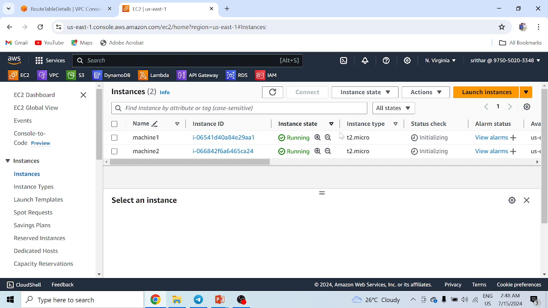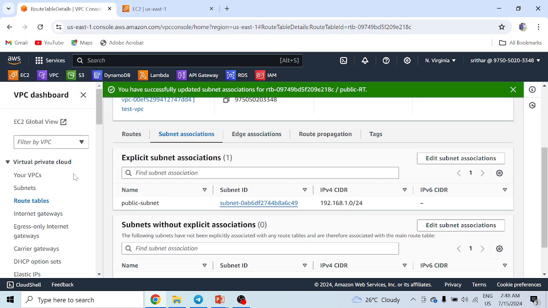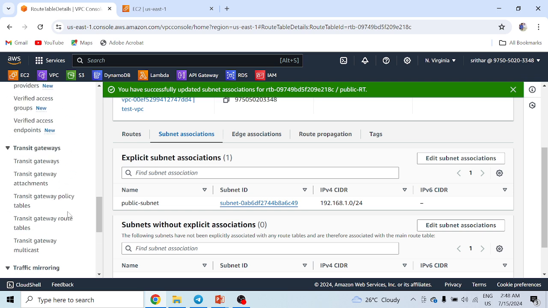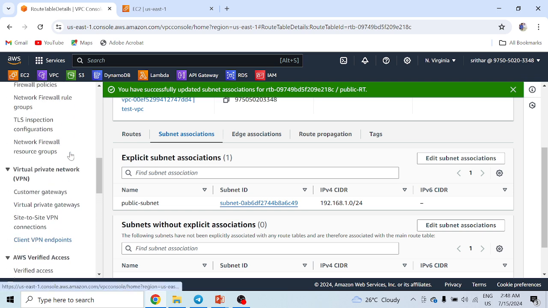So okay, we will continue the next step. Now what I should do is peer the two VPCs, as I already said. So go to the previous tab, that is VPC. There is something called a peering connection. You can see peering connection.